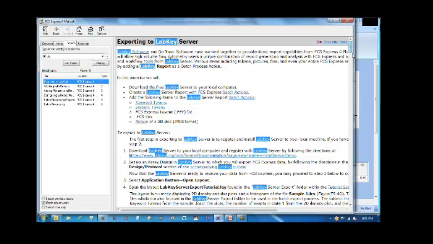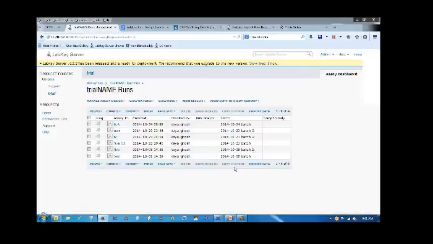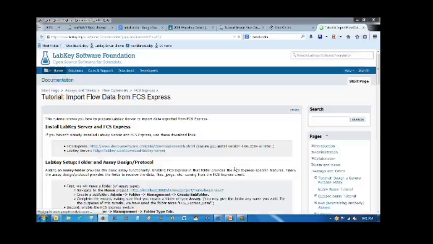This tutorial also links out to the Twin LabKey tutorial, which I believe I have pulled up here, but it's coming up. The Twin LabKey tutorial goes right along with the FCS Express tutorial, and it will take you through the corresponding steps in LabKey to set up your assay design.